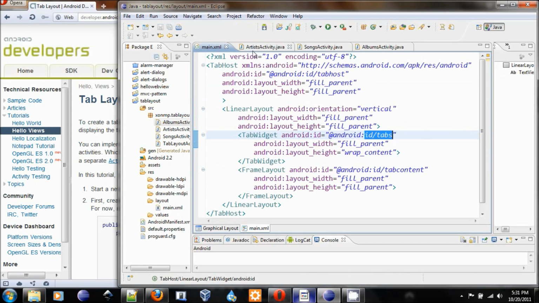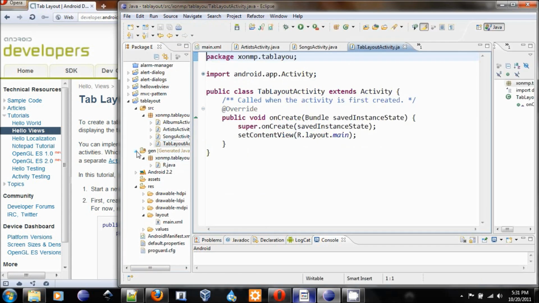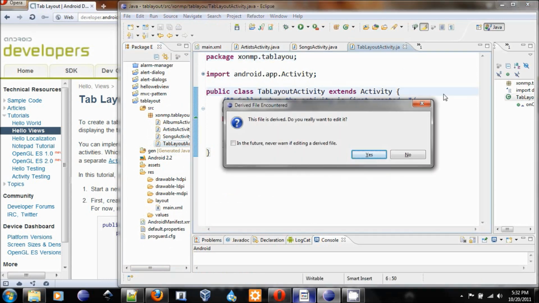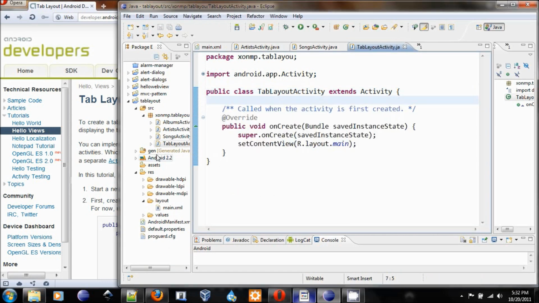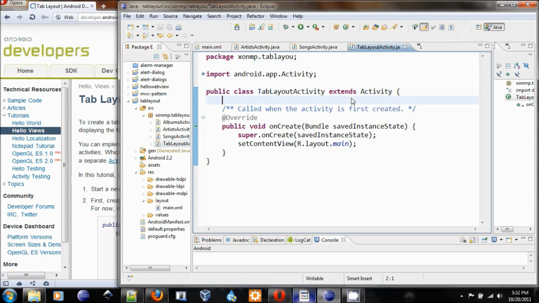So after we're done with everything, let's go back to our main activity. I think I did something very wrong. There we go. I accidentally moved the main activity to this generated file. I think that's still good. Alright, so this is our main activity. This is the one that gets called when we open our application.